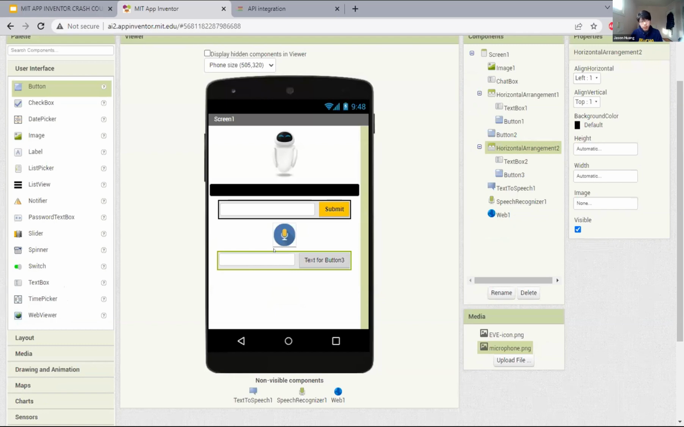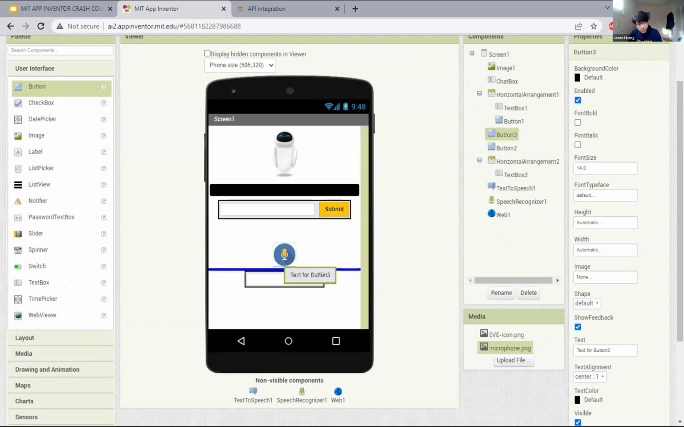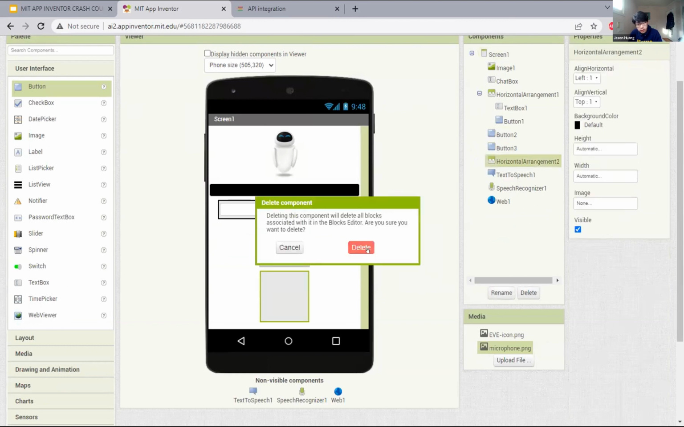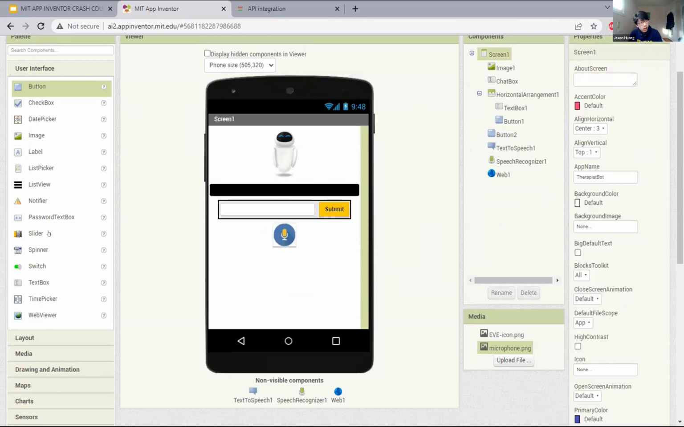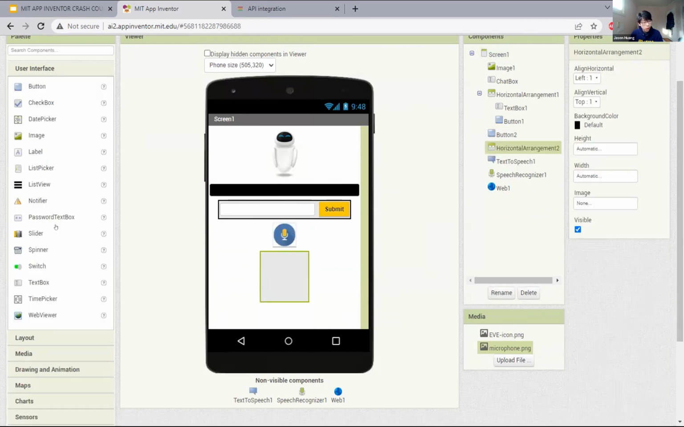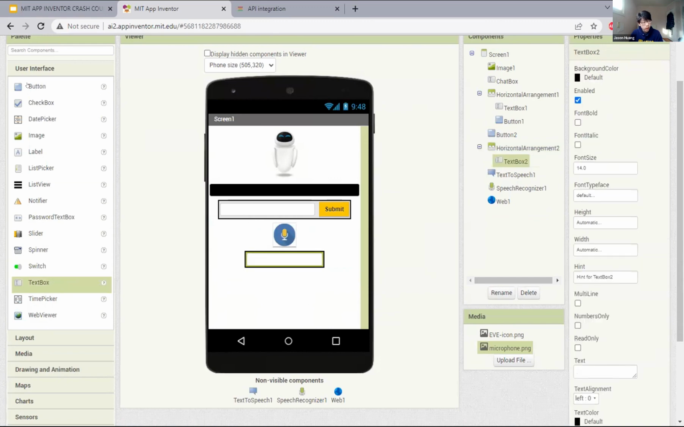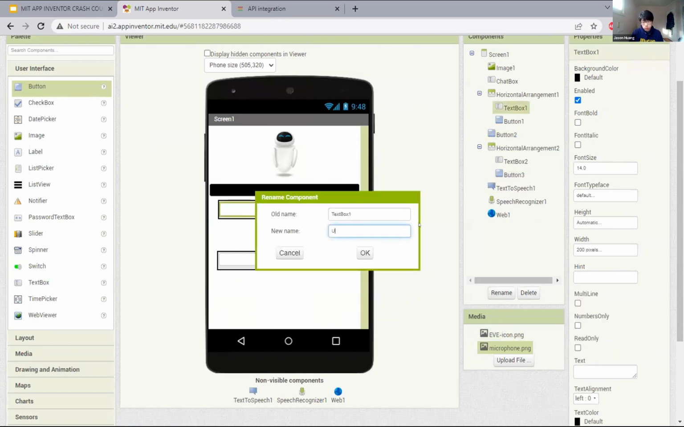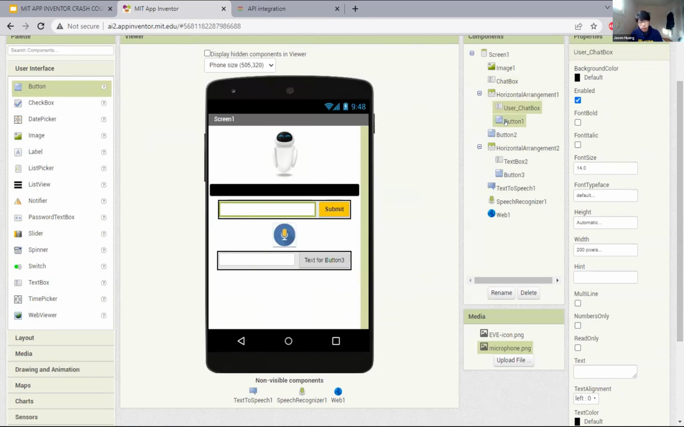Oh, sorry, I wasn't sharing my screen. All right, sorry, I paused my share. I'm going to show that again really quickly. So basically, you're just going to drag a horizontal arrangement. It's under here in layout, and then you're going to put a text box in there and a button in there. And that's the user chat box. And you reminded me I should rename this to be user chat box.